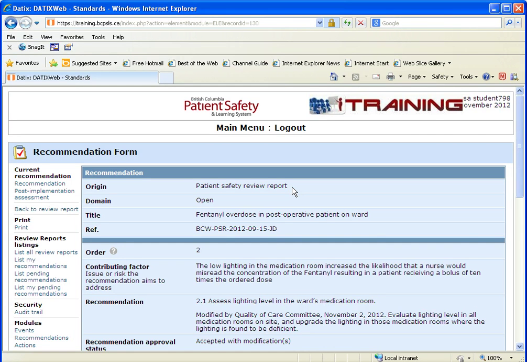The recommendation screen provides you with information on the type of report the recommendation stems from. In this case, it is a Patient Safety Review Report. The status of the report is open, which indicates the report has been approved, but there are outstanding recommendations from the report which are not yet implemented. The title and the reference fields provide information about the report which enable users to easily identify the report at a glance. The title is a brief description of the event, while the reference provides a unique identifier.